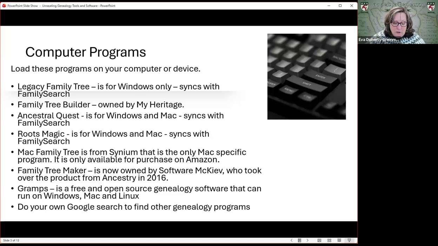You can import GEDCOMs, you can merge GEDCOMs, you can create specific GEDCOMs by using a tagging portion of the program that they have. It's available for free. For a long time, the deluxe version cost money, but in the last couple of years, the whole software is free. So I definitely recommend that. Family Tree Builder is owned by MyHeritage, and it is another software that's available.